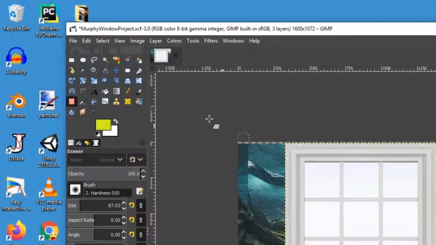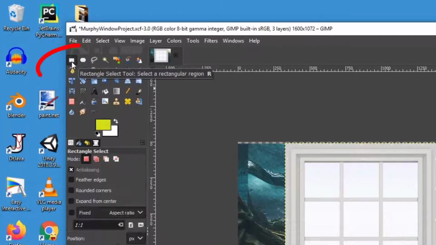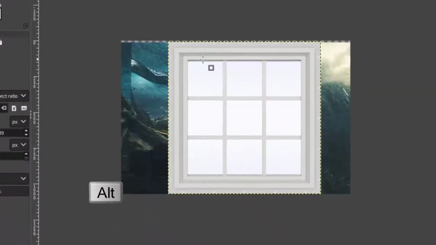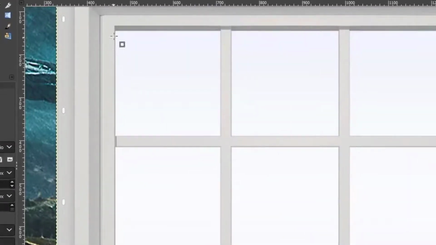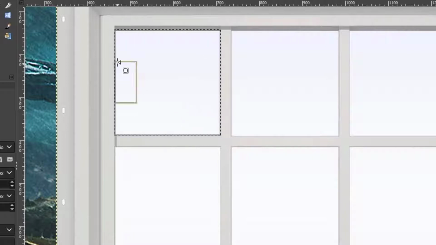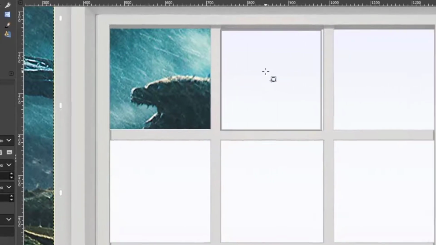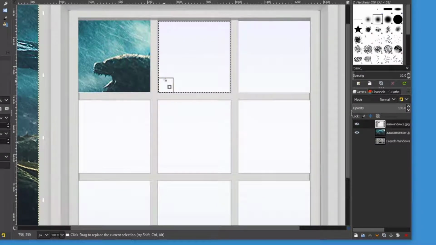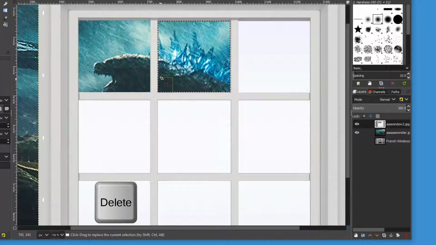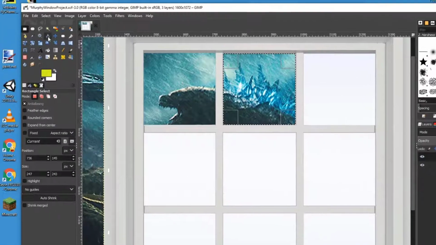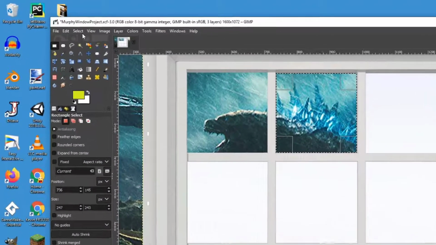So this window is going to be super easy because I'm going to use this rectangle select tool. I'm going to alt scroll in. I'm going to select this part of the window. And I'm going to hit the delete key. I can then drag this big chunk over. Actually, this one might be a little bigger. So I'm going to hit delete. Piece of cake, right?